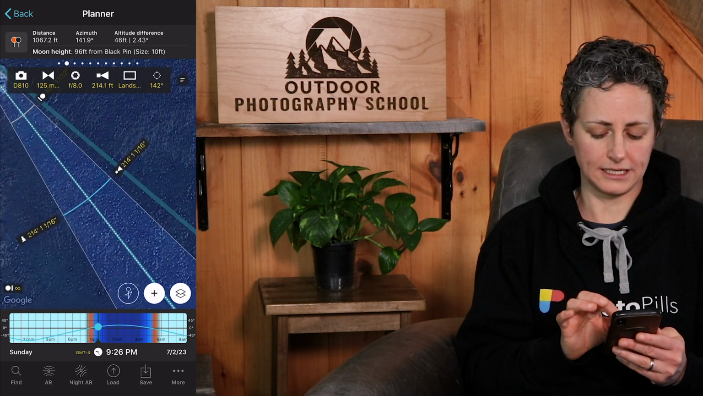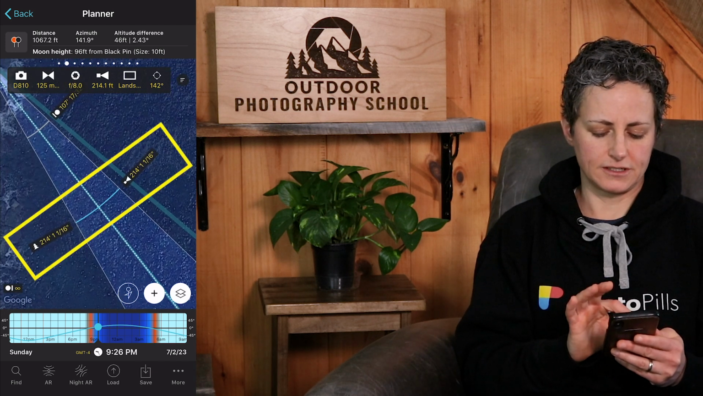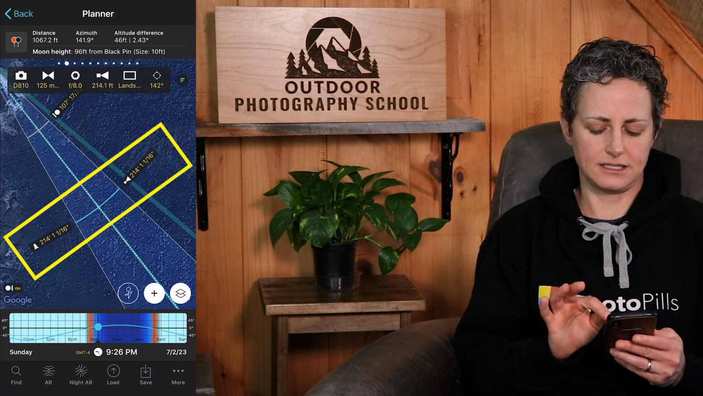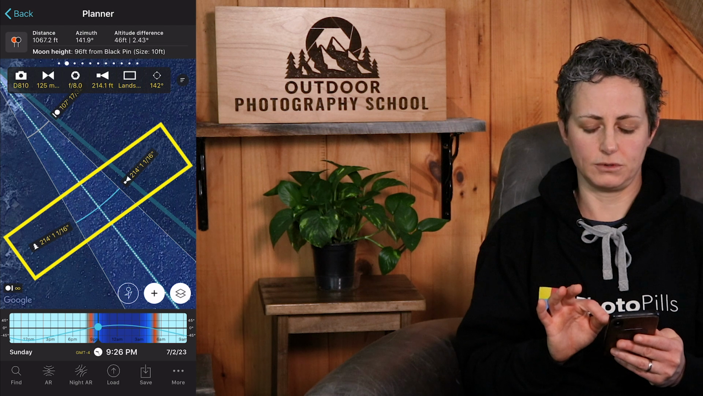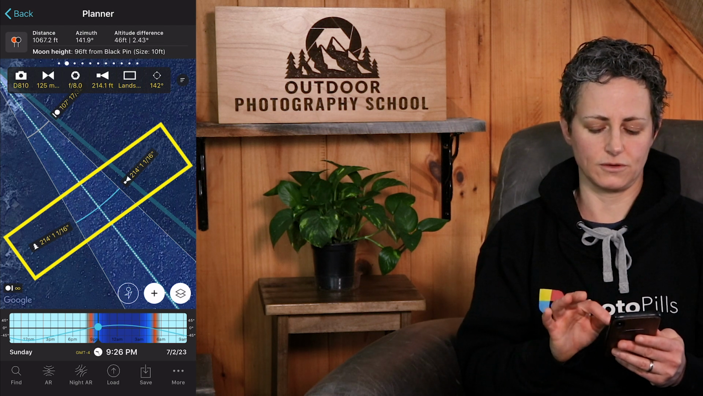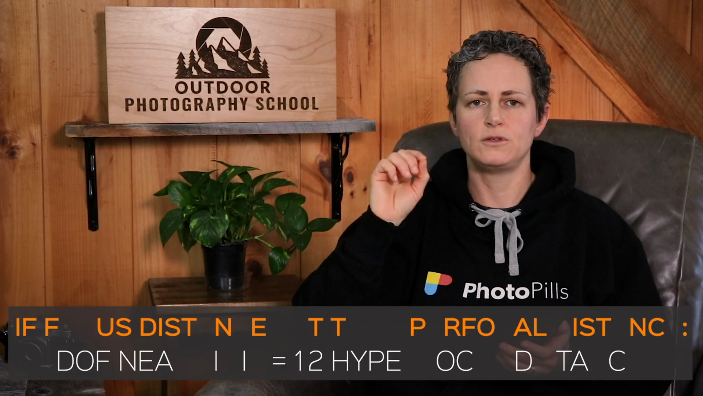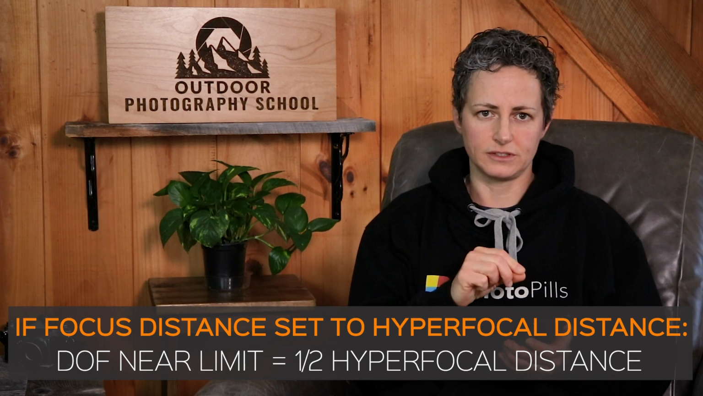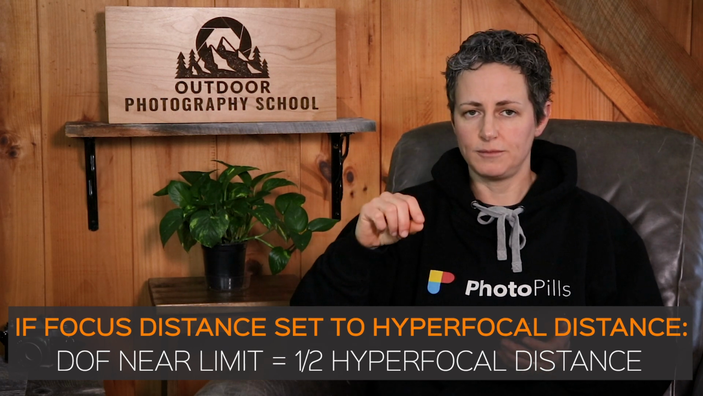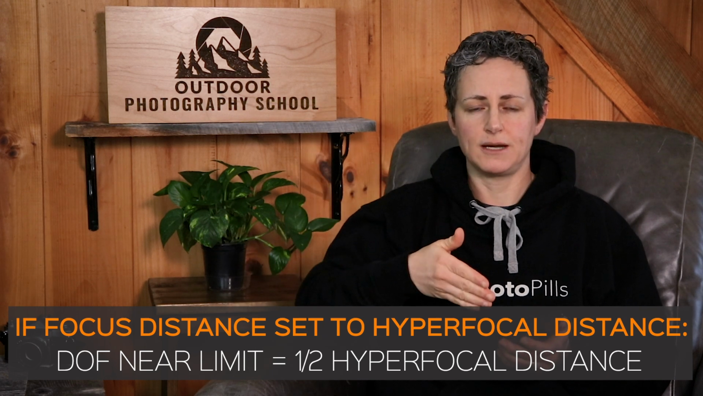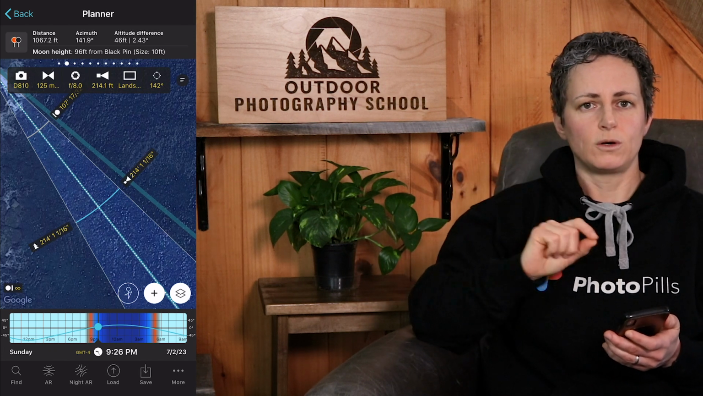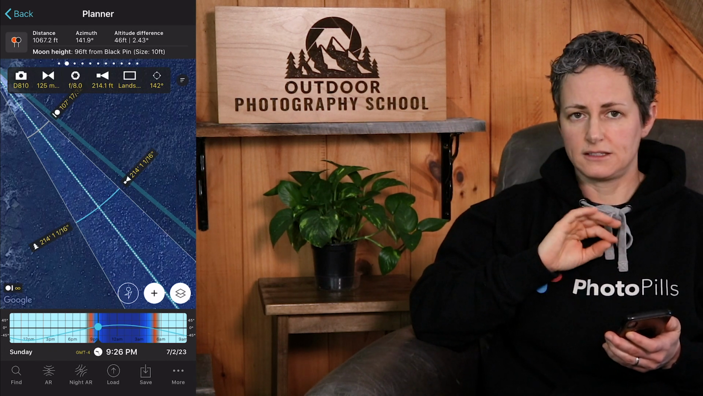So if we zoom in on the blue line, you'll see that the hyperfocal distance icon is listed to the left of the blue line, and the focus distance is listed to the right of the blue line, and that's because the hyperfocal distance and the focus distance are the same thing. Remember that when you focus at the hyperfocal distance, everything from half that distance out to infinity will be acceptably sharp. And it's important to note that if you set your focus distance at the hyperfocal distance, then the depth of field near limit will be equivalent to half the hyperfocal distance. So we can now use the near limit line as a reference for what will be acceptably sharp if we focus at the hyperfocal distance.